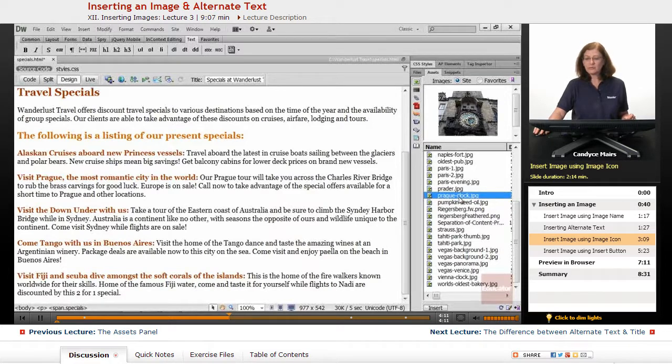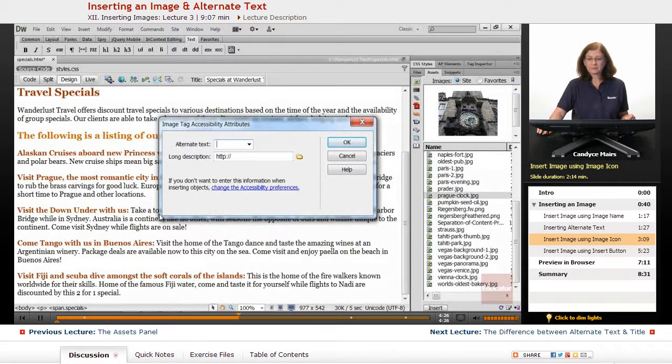So what I'm going to do is use another method of the Assets panel, and that is I can click on the icon in front of the image name. So click on it and drag it out, and I'll put that right here next to Visit Prague. And this is going to be the Prague clock in Old Town.